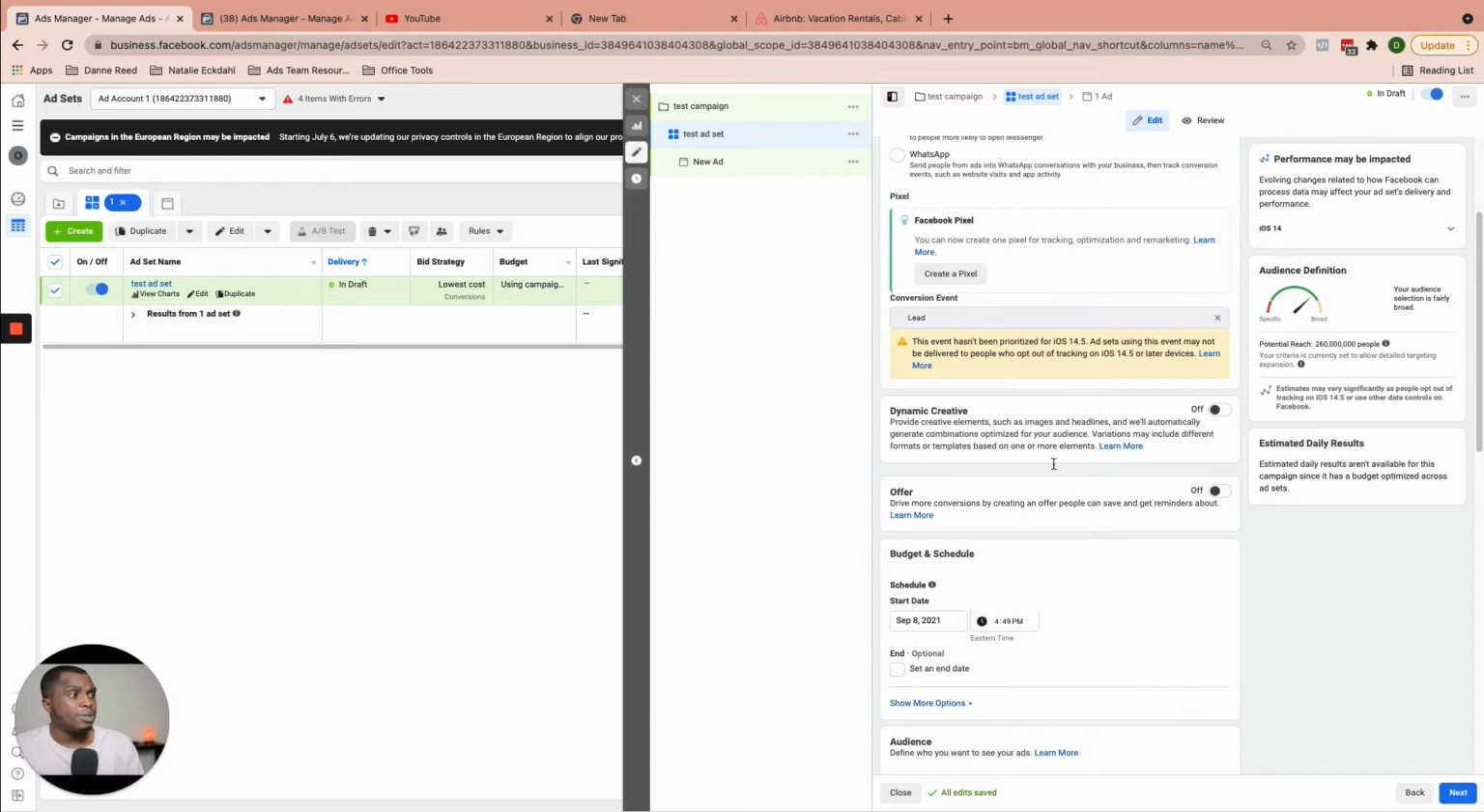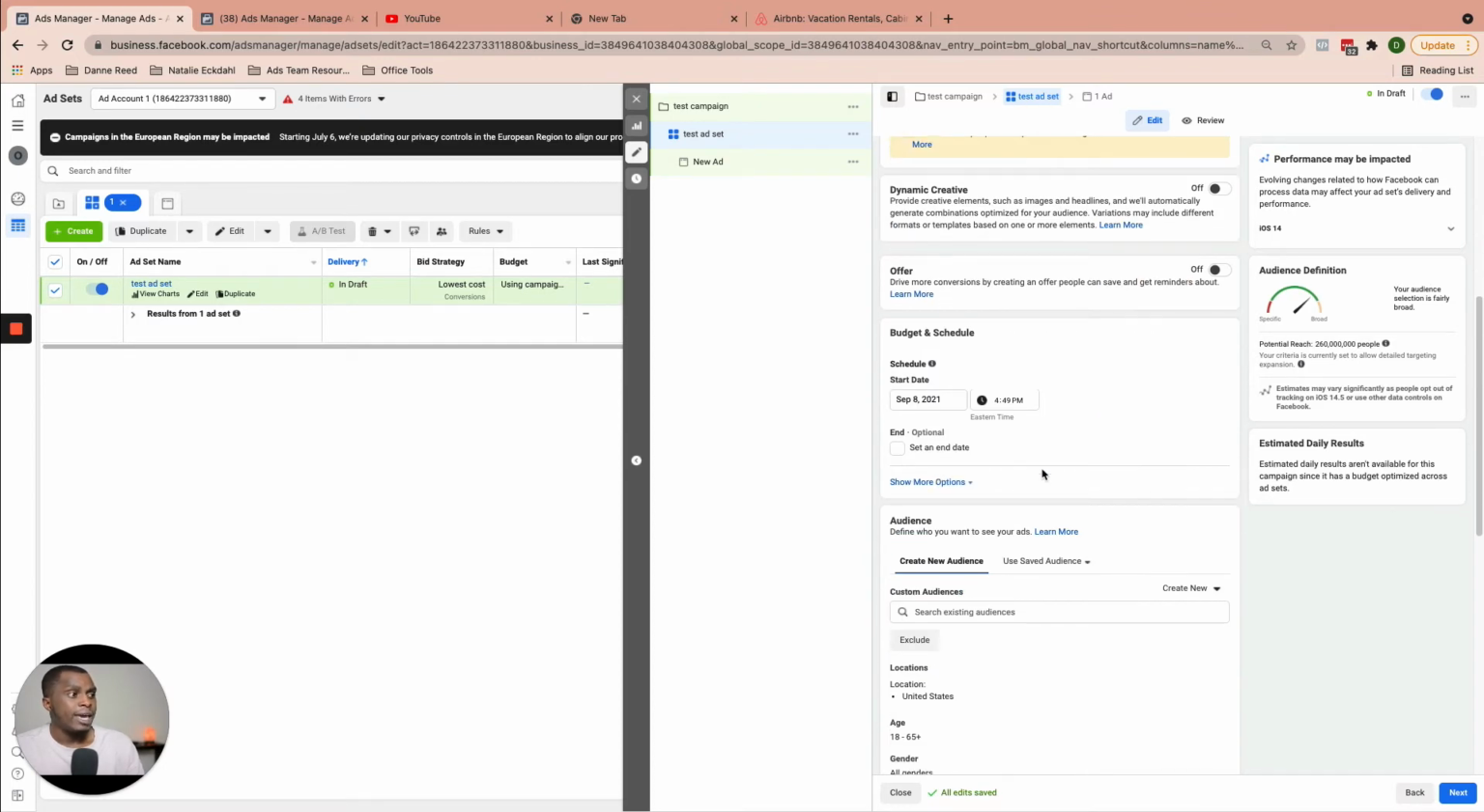So now that you've optimized for leads, right, you want to go ahead and insert your schedule. Say you want your ads to start, I'm recording this on September 8th, you want it to start on September 9th at midnight. You simply go on and put that in there. Let's do 12:00 a.m. So this campaign is going to start at 12 midnight.